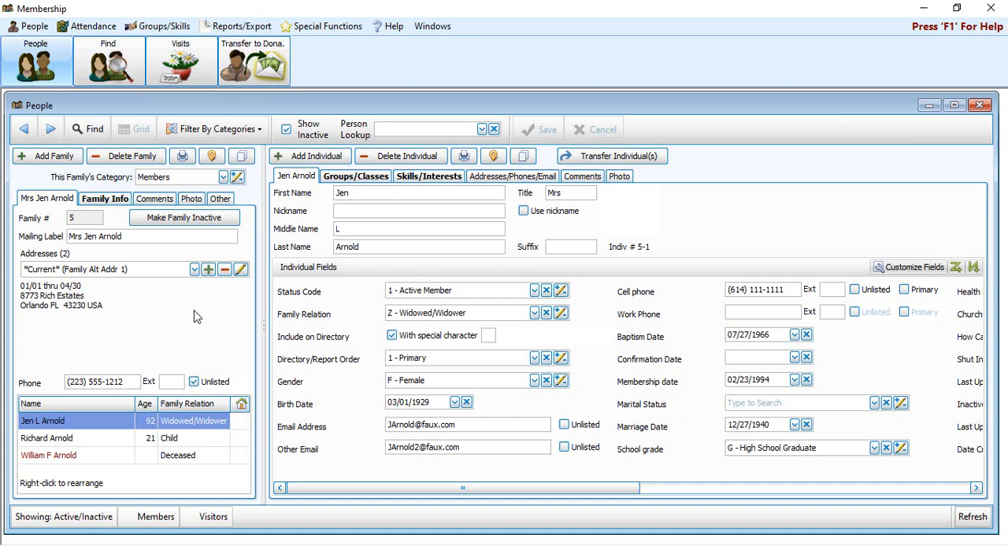Essentially you have to create the house on the left and then put the individual in on the right. So even if it's just one person, a single person, you still have to create their house or their family record on the left. And then over on the right, you have to put the individuals that make it up.